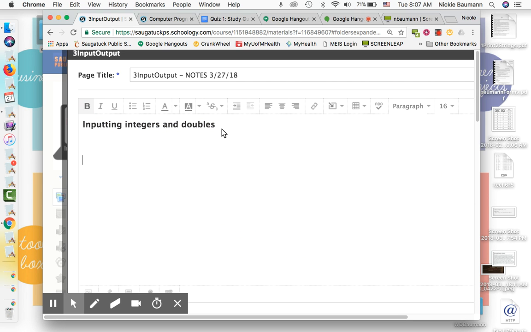So yesterday we talked about using a scanner. For integers and doubles, we still need to use a scanner. And that will make sense if you weren't here yesterday. We're going to recap anyway, and if you don't remember from yesterday, we will refresh your memory. So we still need to use a scanner variable.